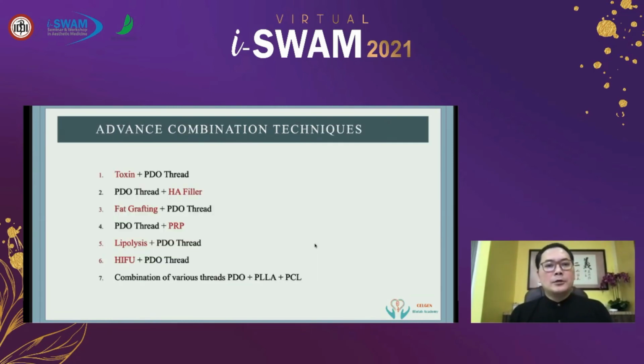Okay, now let's touch on the combination technique. Quite common, I'm sure, is toxin and PDO threads, or any thread. I'm not going to talk only about PDO, you can use toxin with any threads. When you talk about toxin, I prefer, if the patient stays around with you, to put the toxin 2 weeks before the threads, which is the best. Filler, I would say you can put the thread first, then filler later. If you want to do it in the same setting, can? Yes, can, but definitely in a different layer.